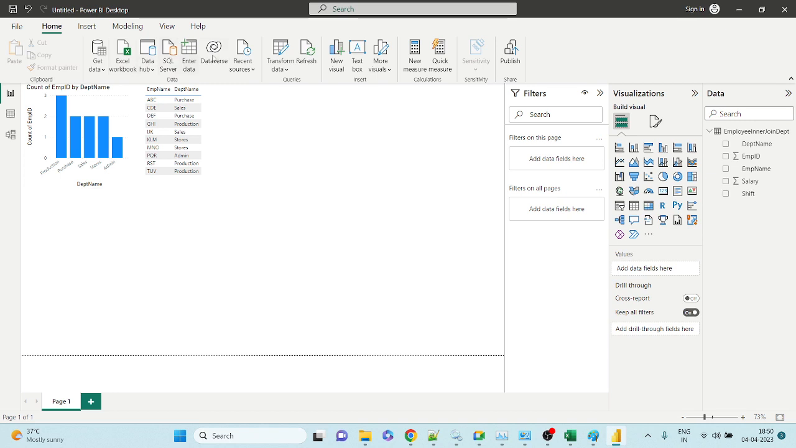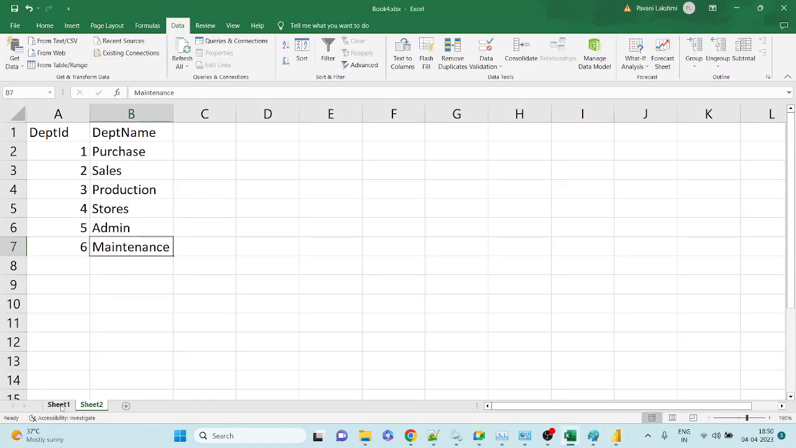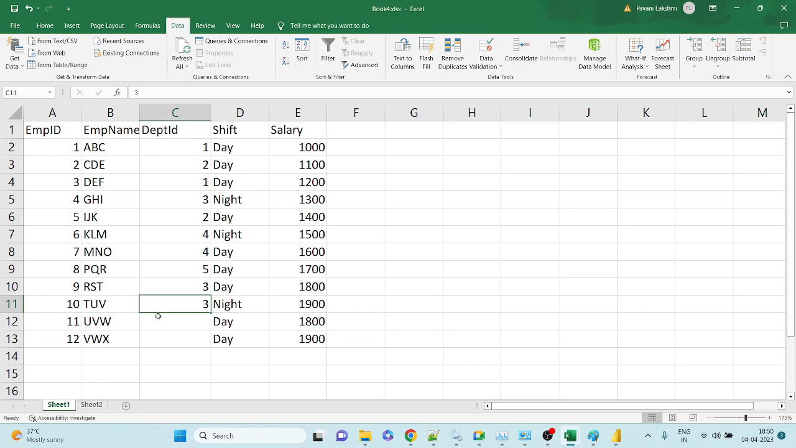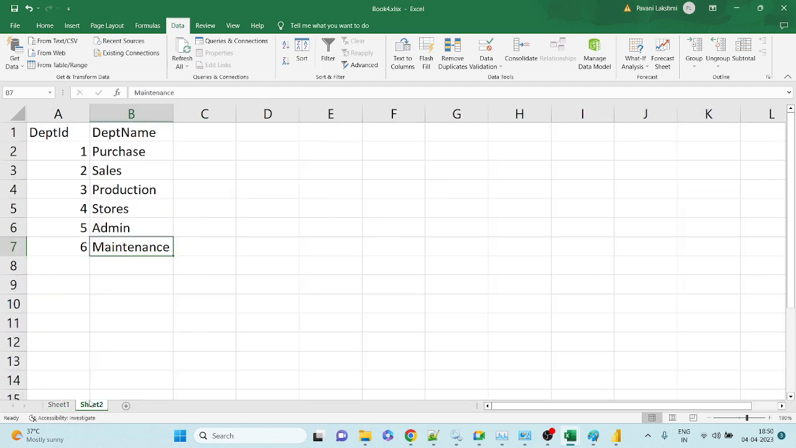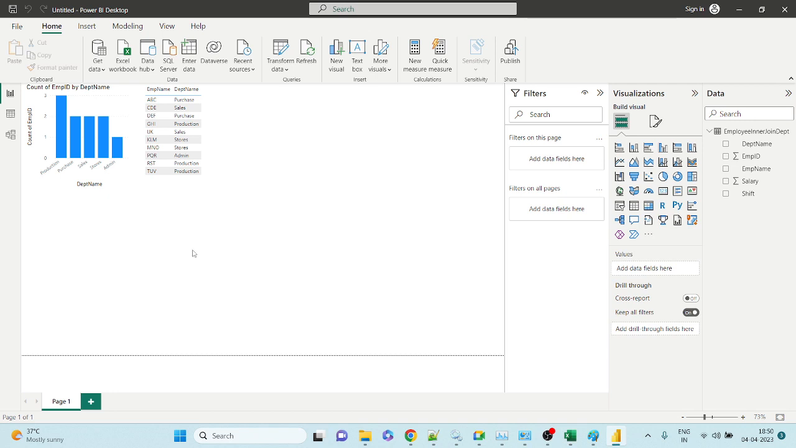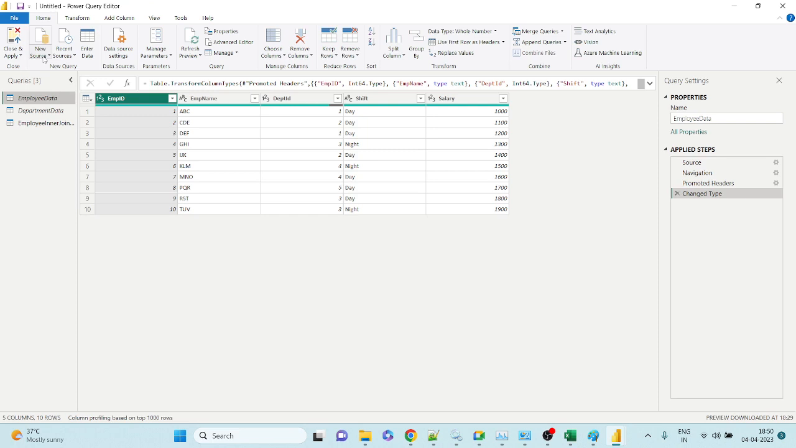Okay, now I'll go and refresh here. I do not have any change in my data, because no new employee is mapped to any department, so department-wise employee count will not be affected, and no employee is having a new department assigned. Okay, now I'll go to my Power Query editor. This time I'll create one more source.